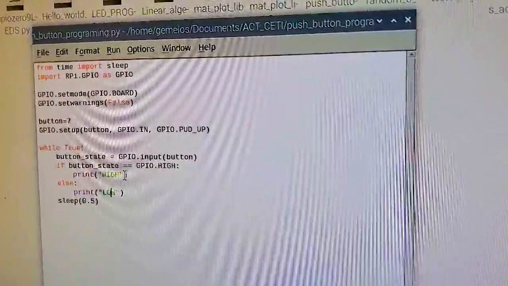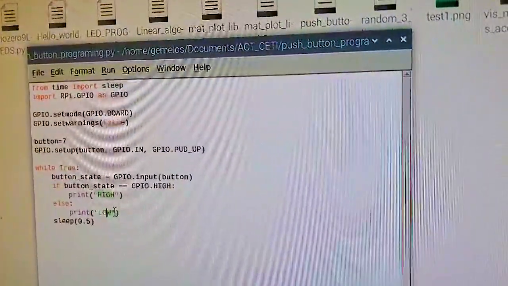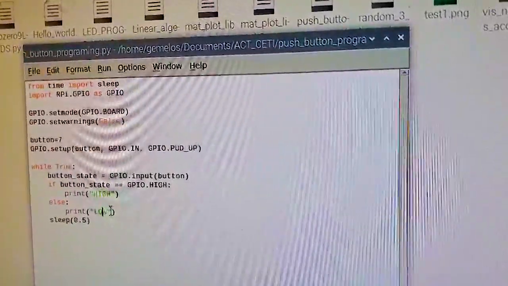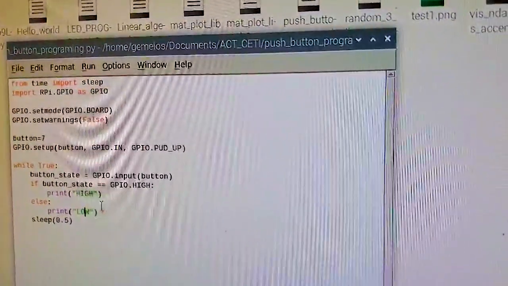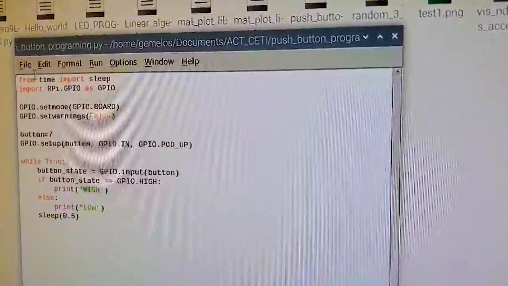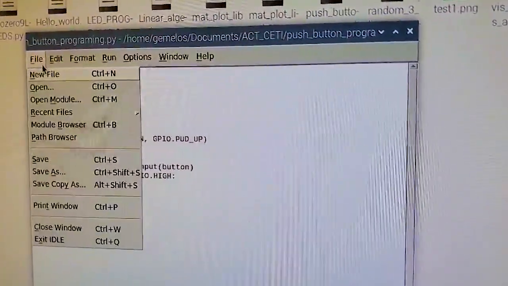We also have the while True. In this case, if it's true, it will be high. In the else case, it will be low. So when I push the button, it will be low. Now I'm going to show you what happens when I press.